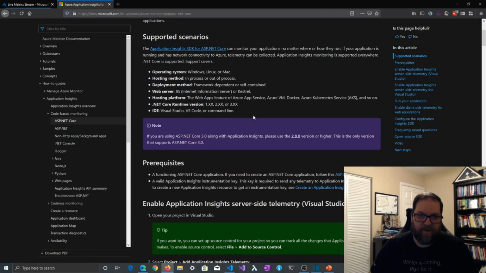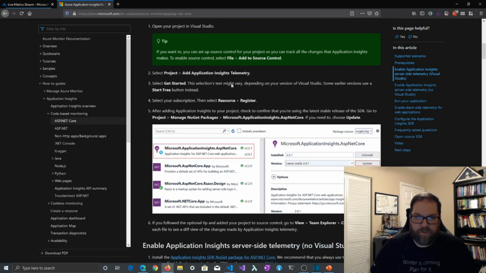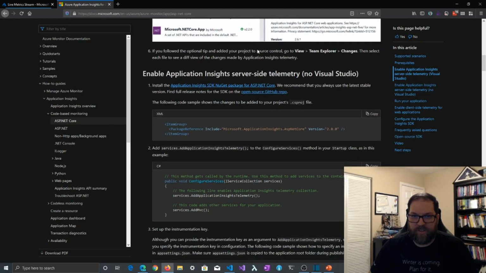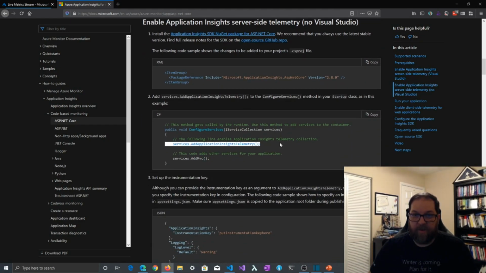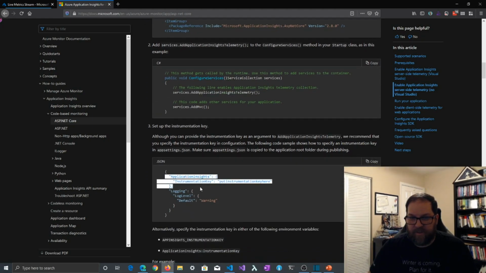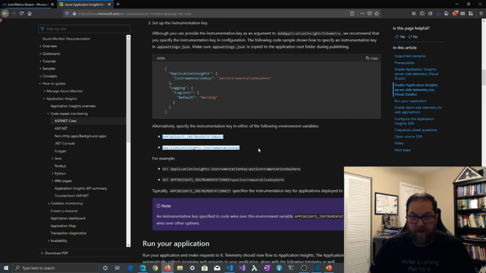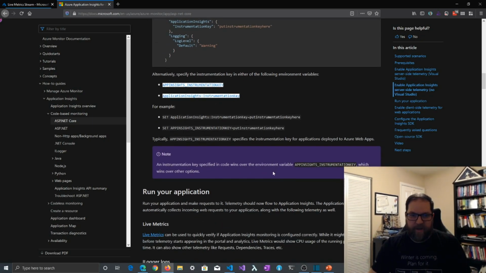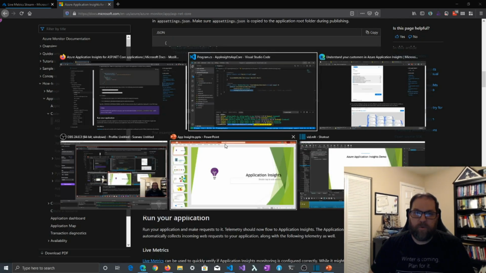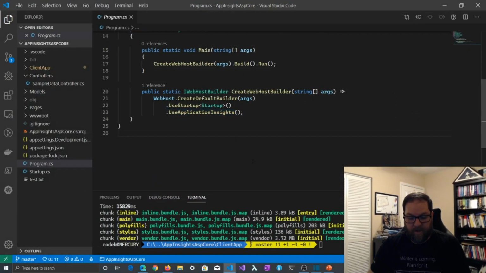And here's documentation on it. They have the prerequisites. Here are the packages they have you add. Now it's moved under ConfigureServices, so services.AddApplicationInsightsTelemetry and just the same key. And you can specify warnings. Or you can pass it in through environment variables, which I love. It's great for Docker containers. So let's see what this looks like.